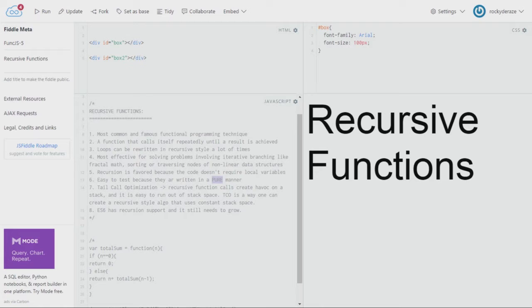So anyways, let's get to the next point. Tail call optimization is a way where you can deal with this stack building up. What I've written over here is that recursive function calls create havoc on a stack, and it is easy to run out of stack space. So TCO is a way one can create a recursive style algorithm using constant stack space.